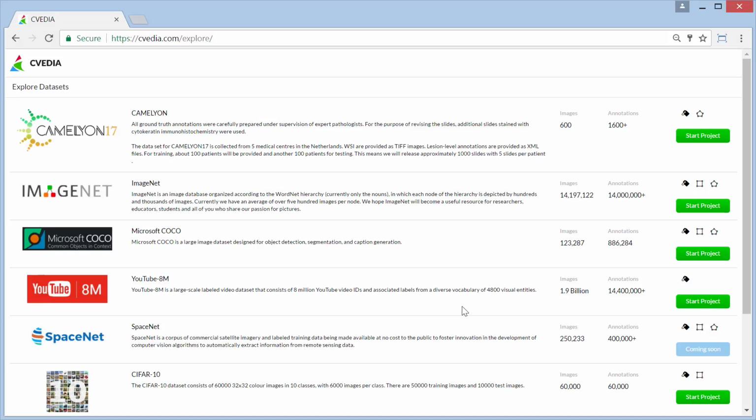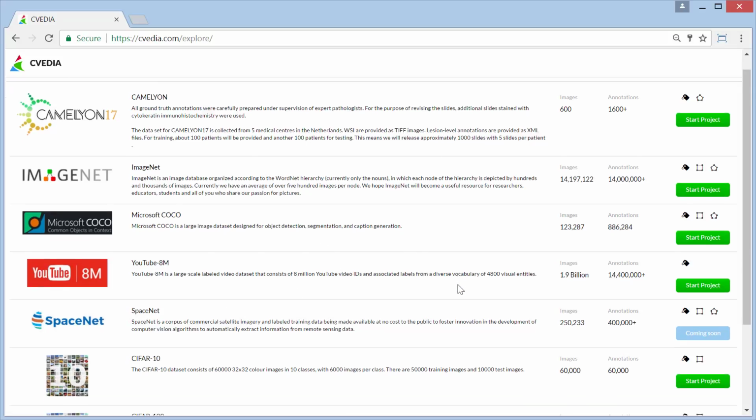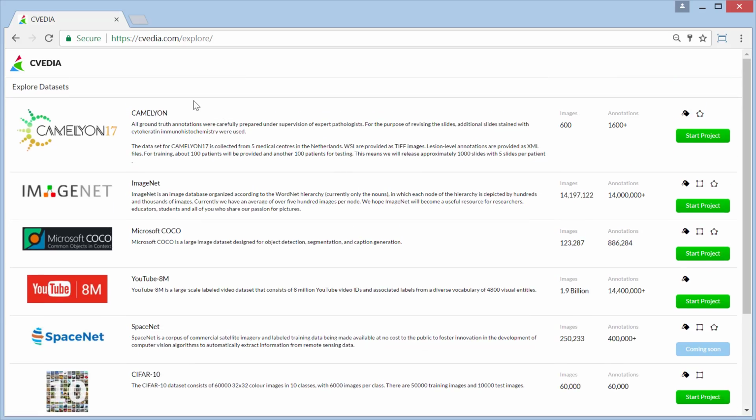In this video, I will cover the basics on how to export the Chameleon dataset on Cvedia. We start here with the Explore dataset page, which gives us an overview of all the available datasets on Cvedia. And we'll pick the first one in this case, Chameleon, and we'll click on Start Project.